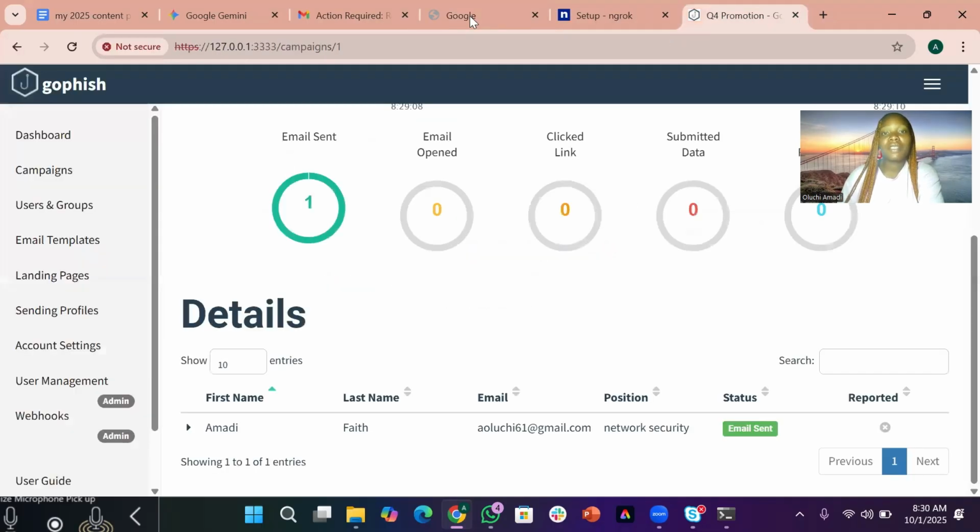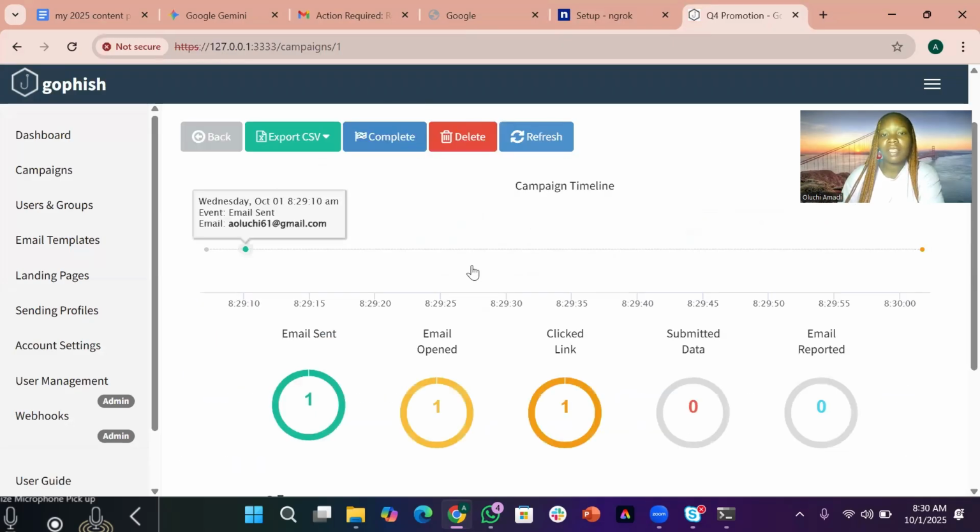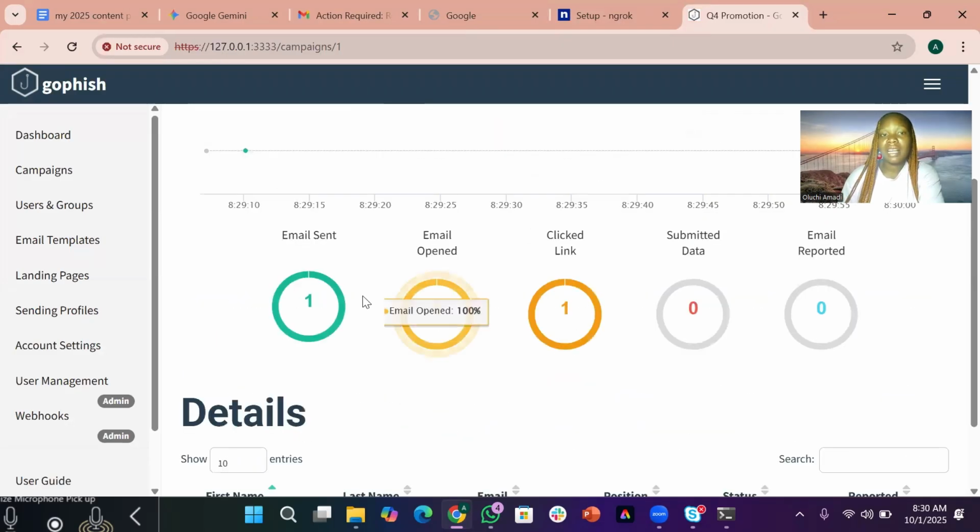So Gophish is quite easy to use. Let's refresh it. When I refreshed it, I can see email sent, email opened, click link. If I had added something, maybe a form for them to input the data, and also to report the email, you're going to see it here. This is what is going to tell you that this email has been sent to this person, and this person has actually opened this email and clicked on it.